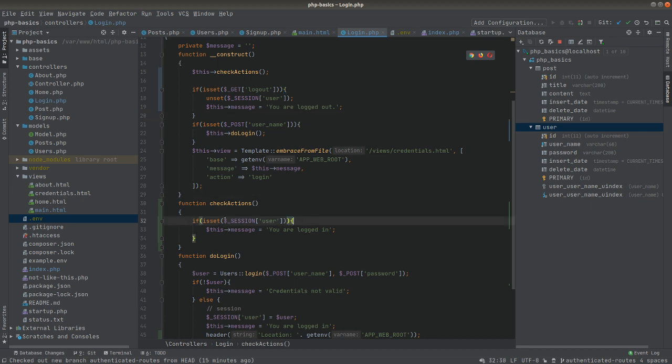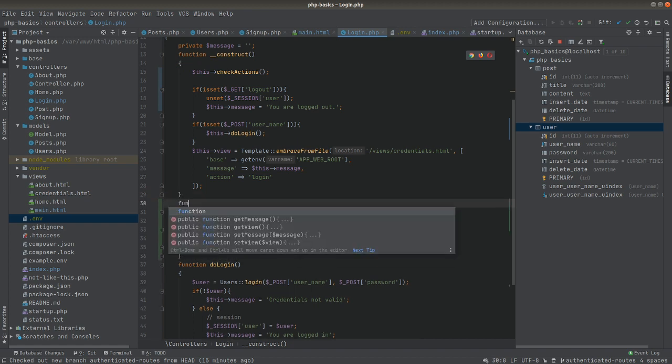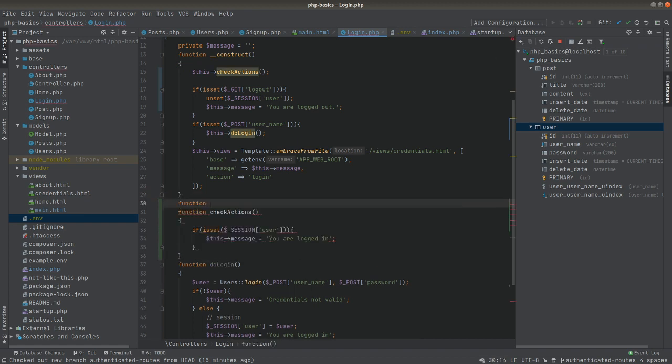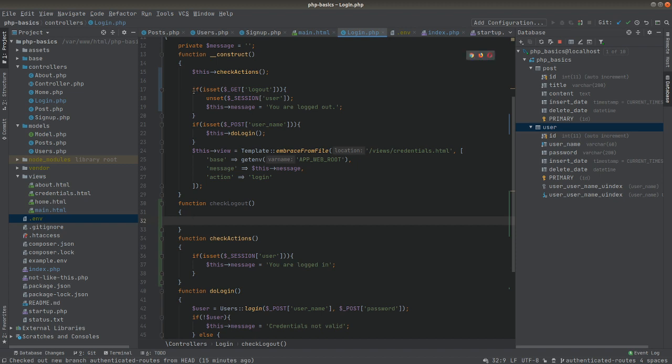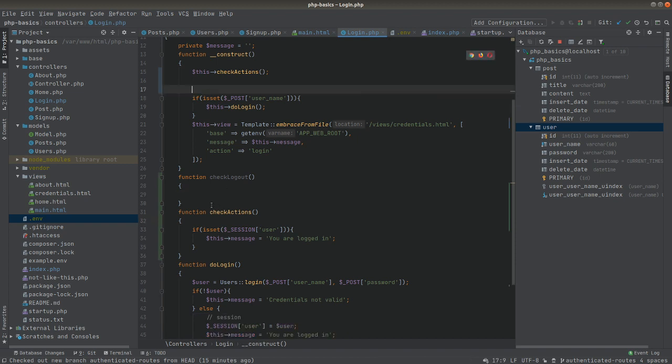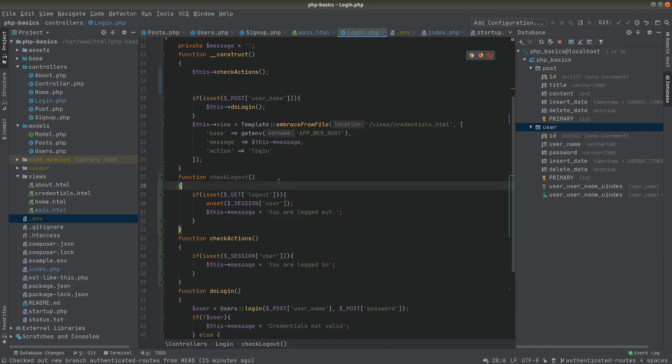So check actions, let's for now call it like this, and then we probably notice that, okay, check logout, that we probably want to rename that as well. So let's move that basically down here. All right. And then the only thing that we want to do is basically to say, okay, if somebody tries to log in, then do the login.